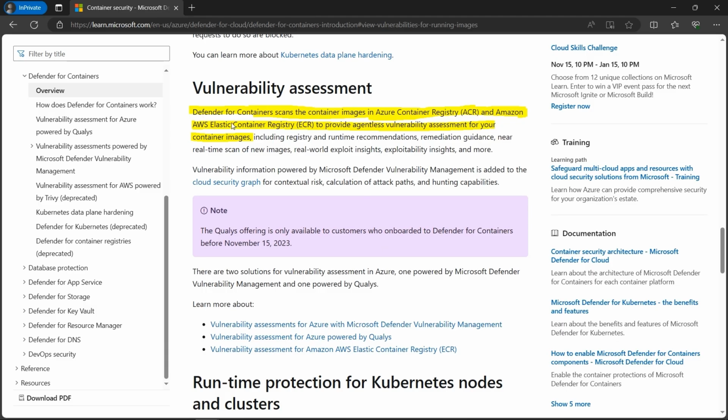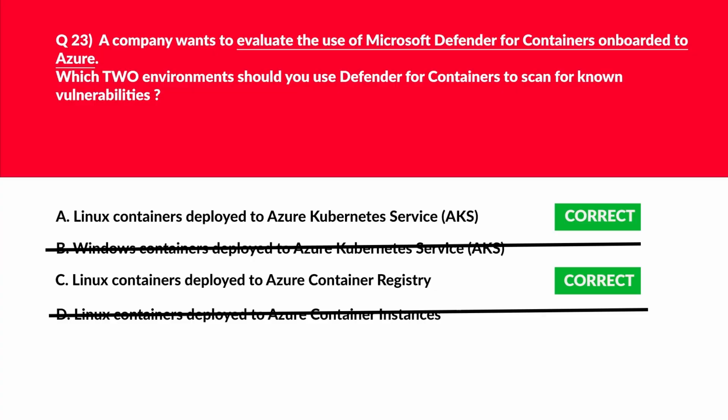Let's look at the official documentation. It's written that Defender for containers scans the container images in Azure Container Registry and Amazon AWS Elastic Container Registry, known as ECR, to provide agentless vulnerability assessments for your container images. I will lock option A and C as the correct answer.